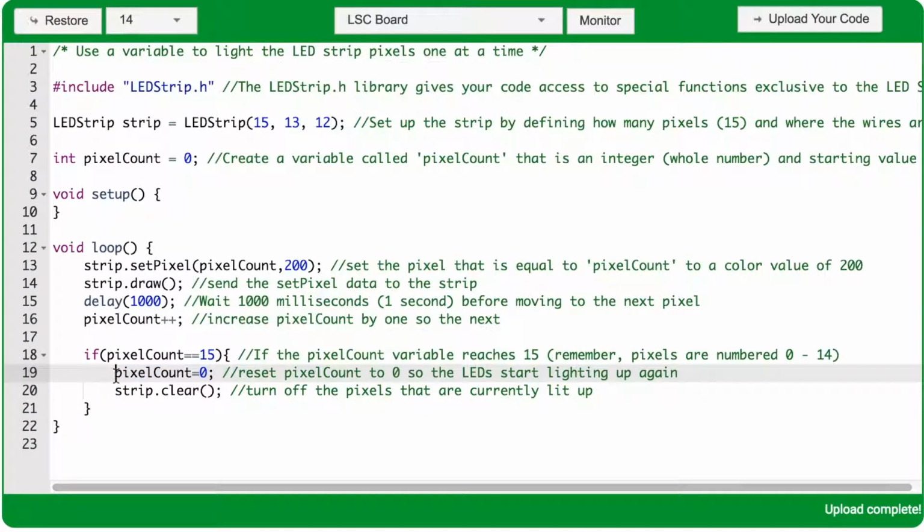The first line is pixelCount equals 0. That single equal sign means that we are giving pixelCount a new value. The double equal sign means we're checking a value. So pixelCount equals 0 resets the variable's value to 0, and strip.clear clears off the LED strip. If the condition pixelCount equals 15 is not true, the if statement is going to be skipped. Either way, when the code reaches the closing curly brace of the void loop, it jumps back up to the top of the void loop and starts to run the code again.